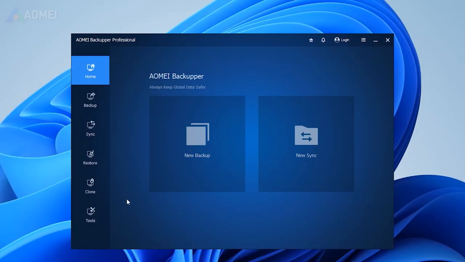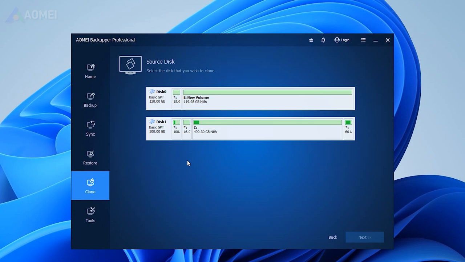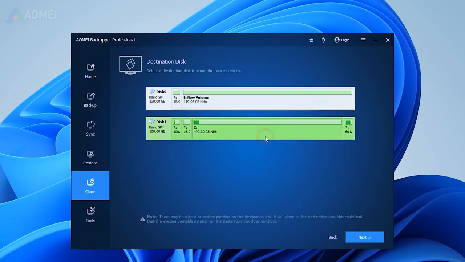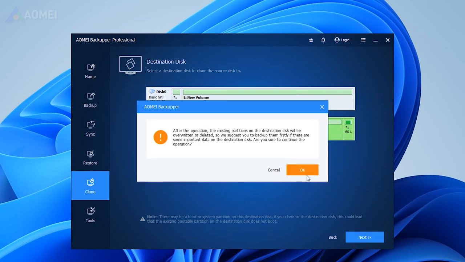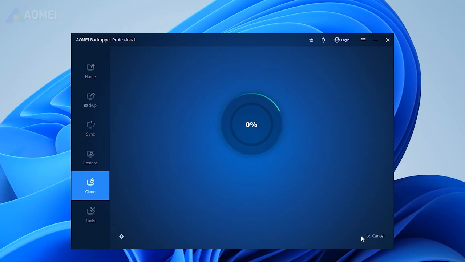Run the program and go to Clone, Disk Clone. Select the original hard drive that you want to clone and click Next. Choose the destination disk and then click on Next. Tick SSD Alignment. This option will accelerate the reading and writing speed of the SSD disk. Then click on Start Clone to clone the hard drive to SSD.